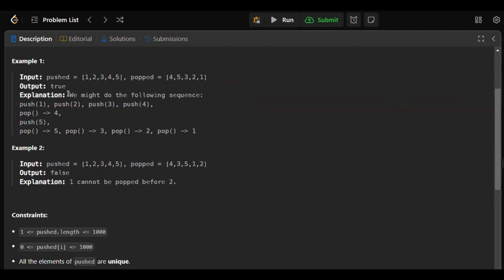In the first example, the pushed array contains 5 elements, which are 1, 2, 3, 4, and 5. And the popped array, which also has 5 elements, is 4, 5, 3, 2, and 1. Now, we might do the following sequence here. If we push the first 4 elements in the stack, then our stack will contain 1, 2, 3, and 4. Now, if we pop the element 4 from the stack, so this 4 is validated.